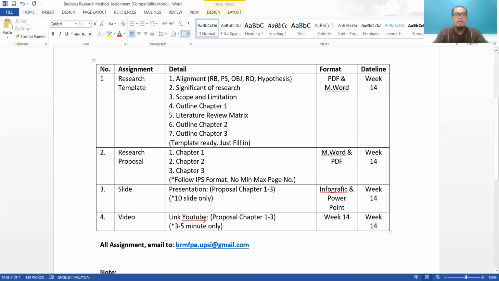Regarding your research proposal, you need to do a slide presentation. The presentation is based on the proposal, chapter one to chapter three. This is actually based on the second assignment. I need just only 10 slides. I prefer you use an infographic or PowerPoint. Then I also prefer a video, just 3 to 5 minutes only.